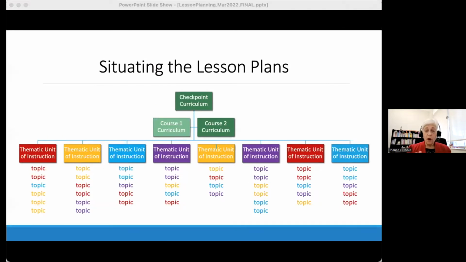So I want to make sure that we start by situating lesson plans. Those of you who've attended multiple sessions that we've offered have seen a variation of this slide before. At the top you see checkpoint curriculum, checkpoint A, checkpoint B, checkpoint C. Typically, each checkpoint has 2, perhaps more courses. And there is a curriculum for each of those courses that is composed of a set of unit plans. I'm showing here 4 per course.